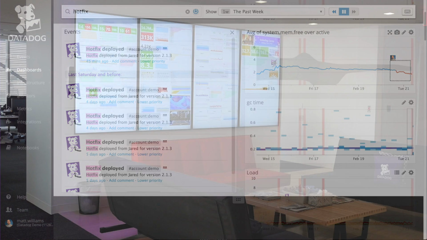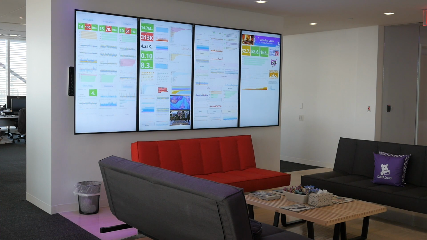Now, let's switch over to the other dashboard type, the screenboard. As I mentioned before, screenboards are excellent general status boards and are perfect for viewing the overall health and status of a service or entire infrastructure.